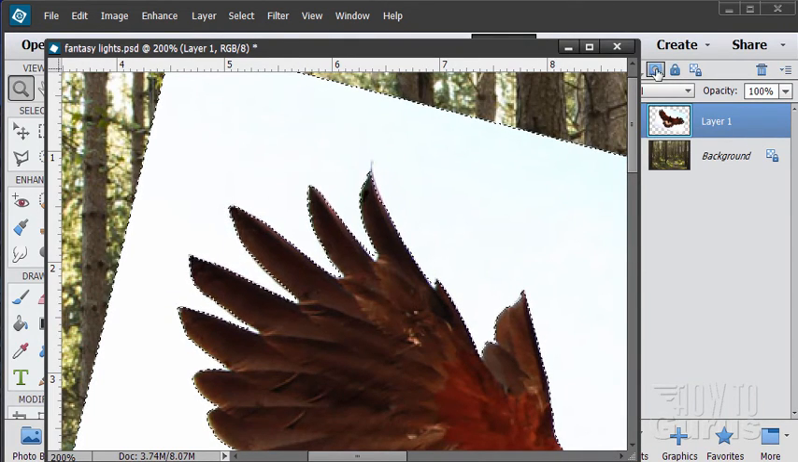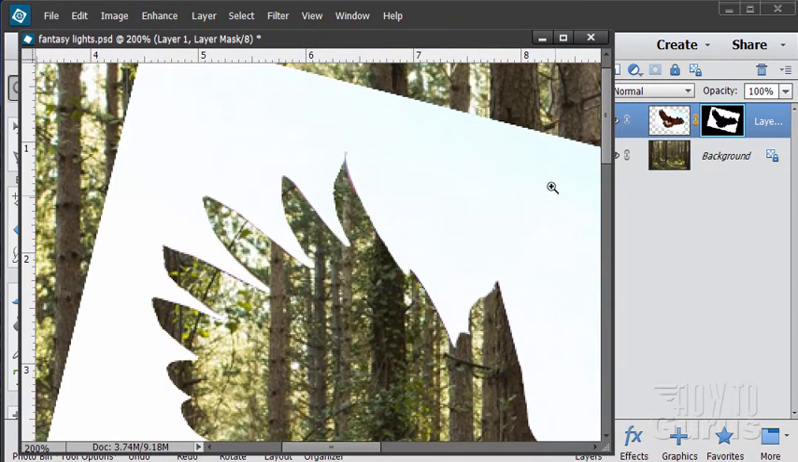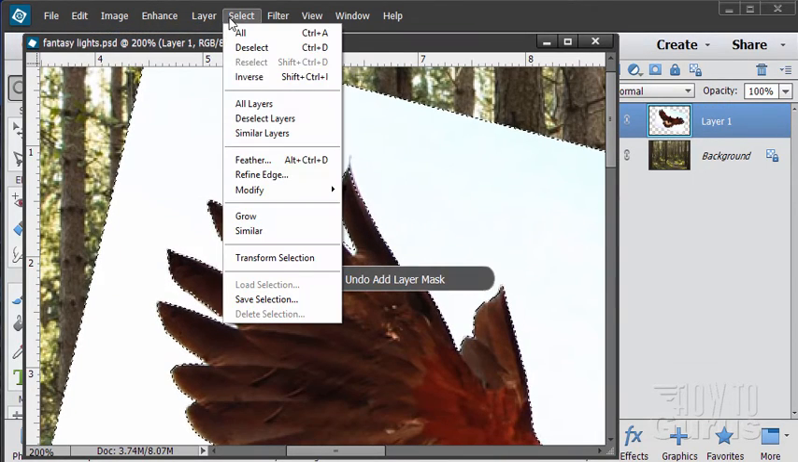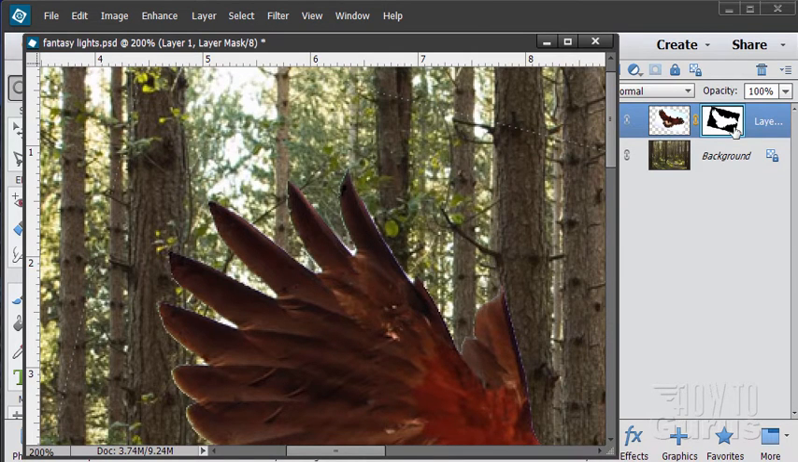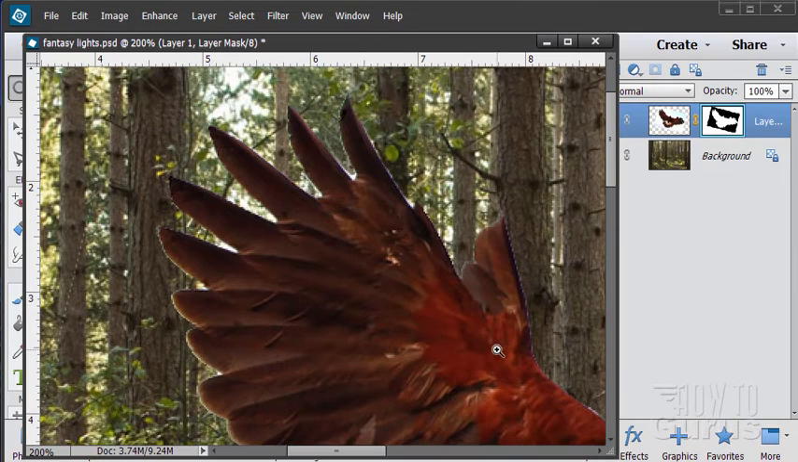Click on the Layer Mask tool. There's a layer mask now on that. Notice that that is actually backwards. It's the opposite of what we want. So let's just undo Layer Mask. Let's invert our selection. So inverse. And then Layer Mask. There we go. So there's the bird on top of that layer mask.